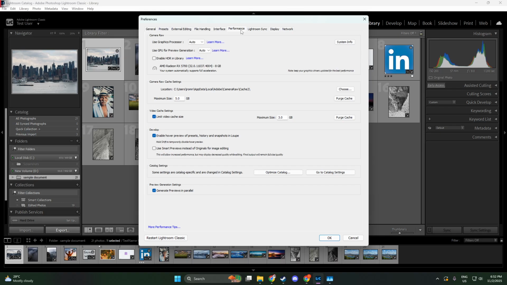Now that we're in the performance settings, you'll notice a section labeled Camera Raw Cache Settings. This is where we want to make some changes. Lightroom assigns a default cache size that might be a bit restrictive if you frequently work with large RAW files, which can significantly slow down the processing speed. Here, Adobe recommends increasing this cache size to improve performance, especially if you handle high-resolution images. You should consider bumping it up to at least 10 GB or more.